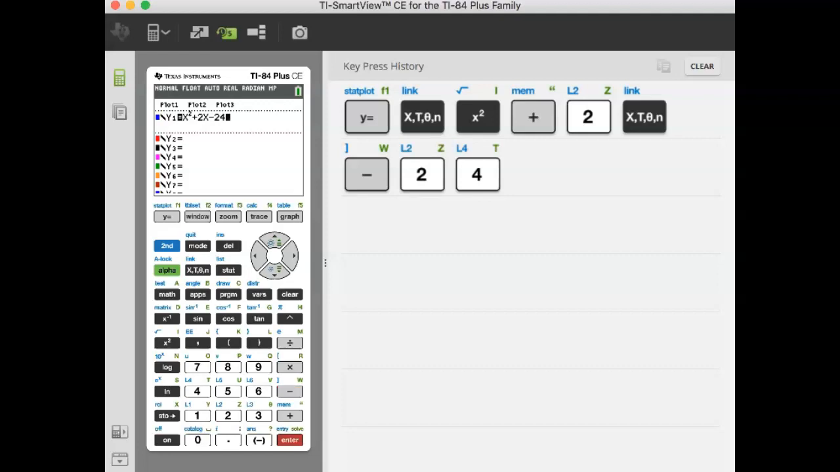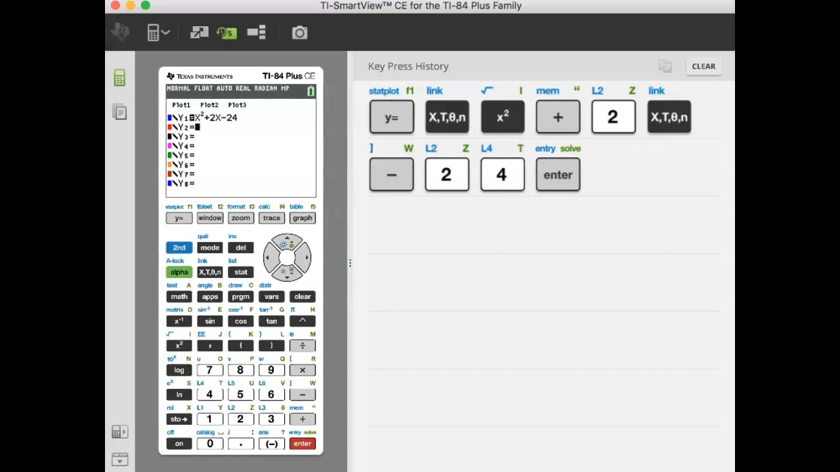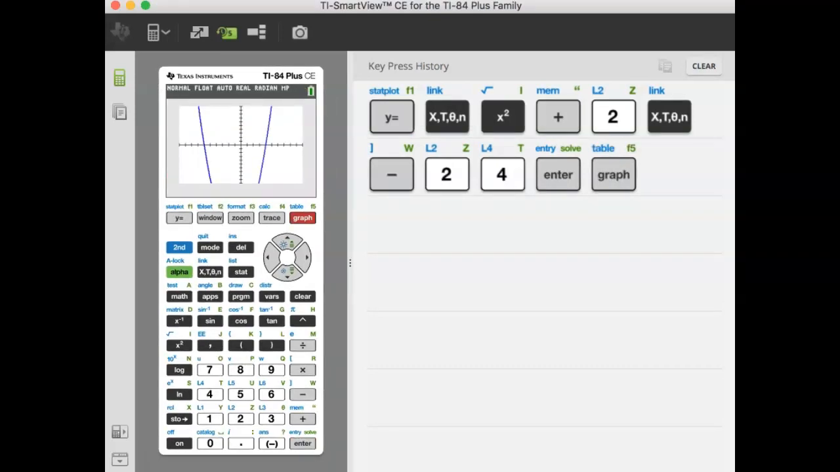I'm going to hit enter. And now if I want to see the graph, I'm going to hit the button that says graph. You can find this in the upper right corner. Now when you graph this, this will automatically graph it on what we call the standard window. The calculator has a standard window going from -10 to 10 on the x-axis and -10 to 10 on the y-axis.